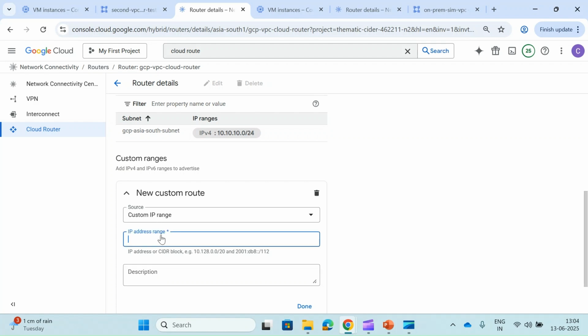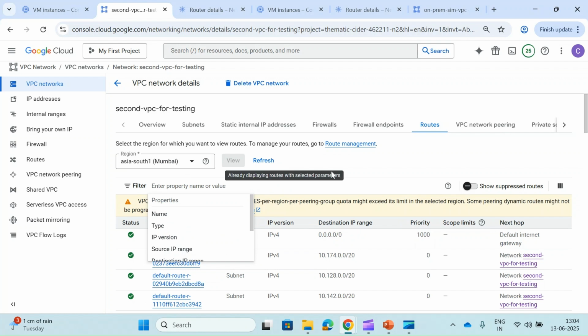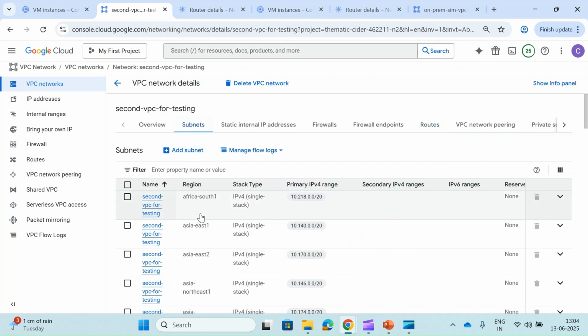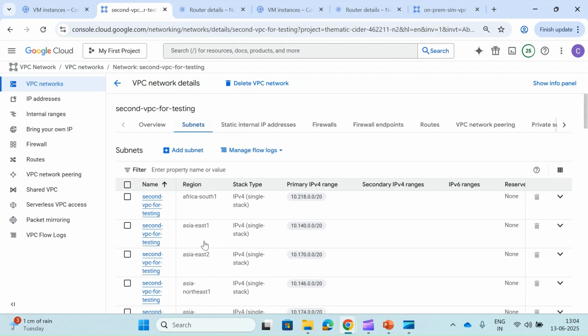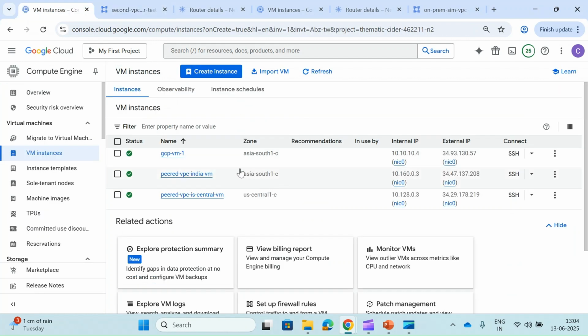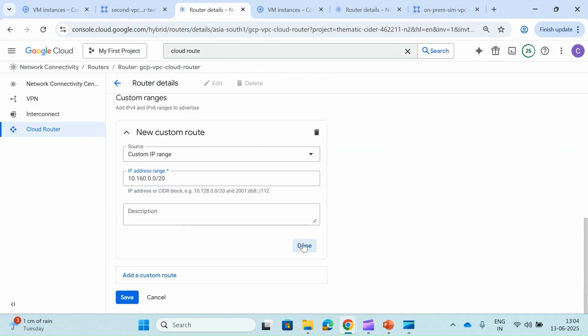So in the custom range, I am going to go to the second VPC. I will find my Mumbai region subnet IP address range. If we go to Mumbai, it will be at the last or at the first. So here is the range, 10.60.160.0/20 Asia South 1, which is the paired VPC. I will add the range and click on done.